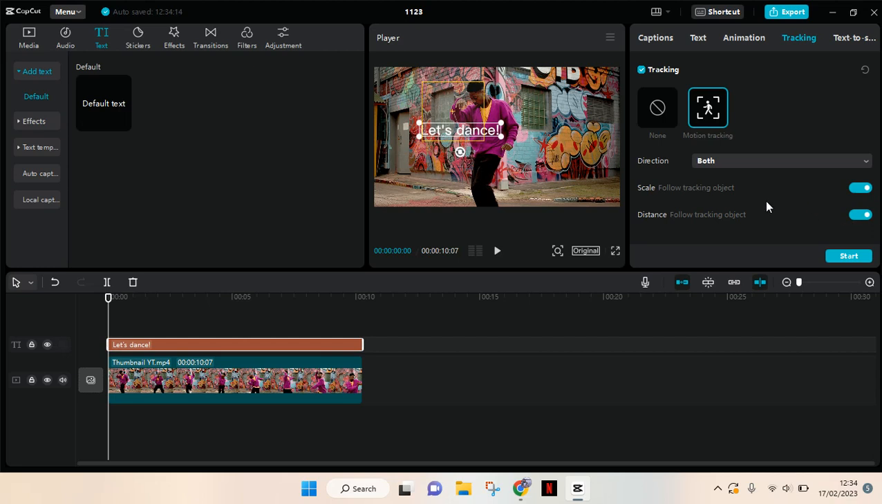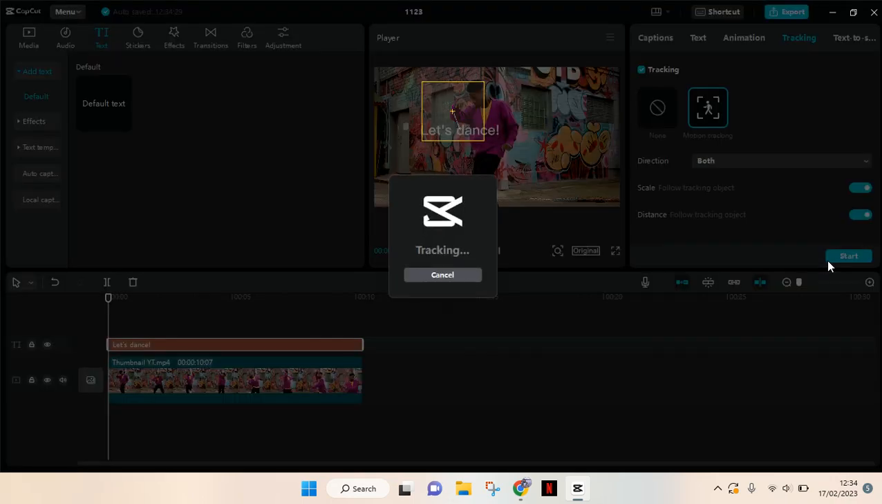Okay, then after that, if you don't want your text to follow the tracking object, so the scale won't be influenced by the tracking object, you can just turn this off. But if you just want it to follow the tracking object, you can just click on start, and after that CapCut will do the text tracking. You can just wait until it finishes.